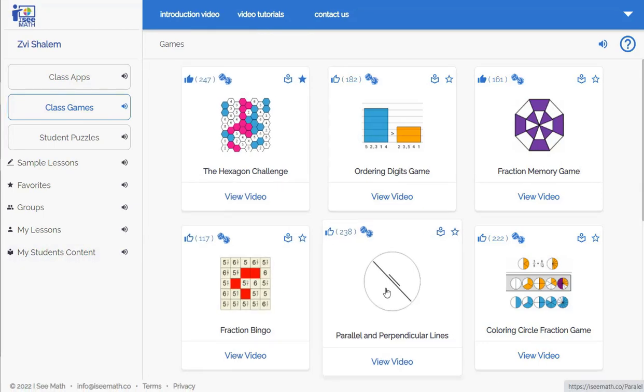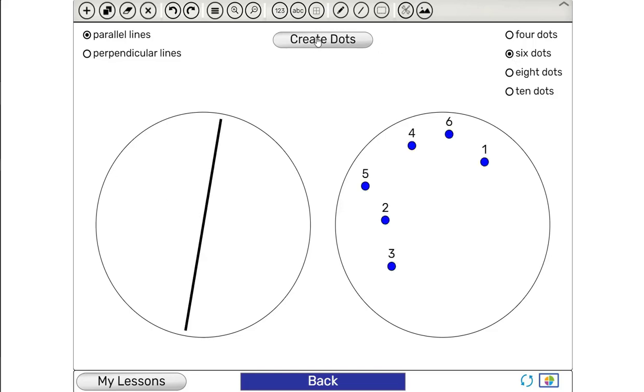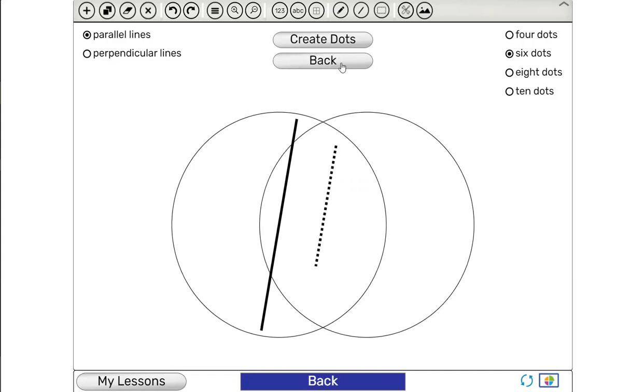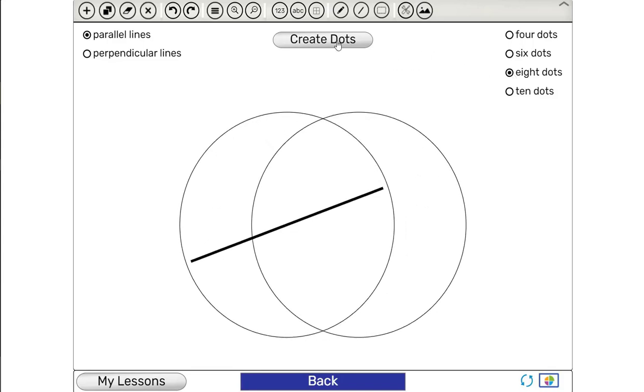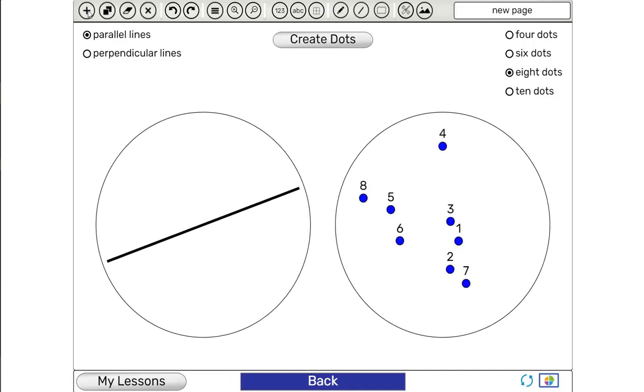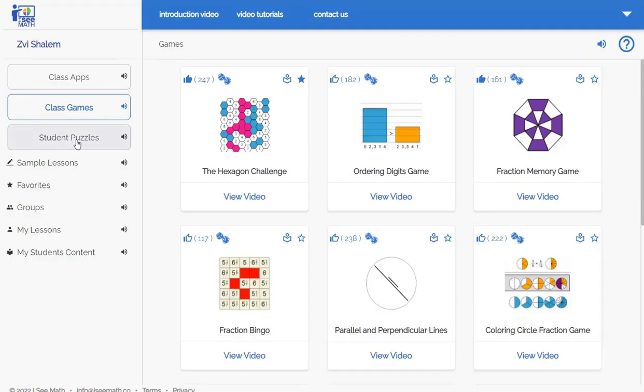Let's see an example game. In this game, we can choose to practice identifying parallel lines or perpendicular lines. Let's leave it with parallel lines. Choose 6 dots and create dots. The task is to create 2 dots that create a line perpendicular to this one. Let's try 4 and 3 and click Connect. And this is correct. You can create the questions dynamically during the class like this, or prepare pages in advance and save your lesson. Let's move back, and next we have student puzzles.